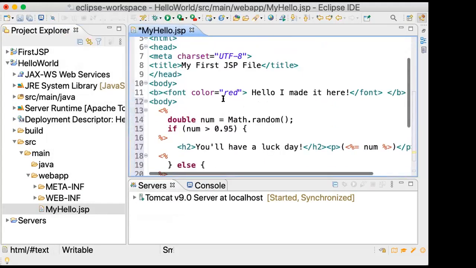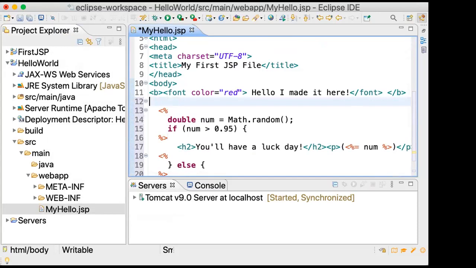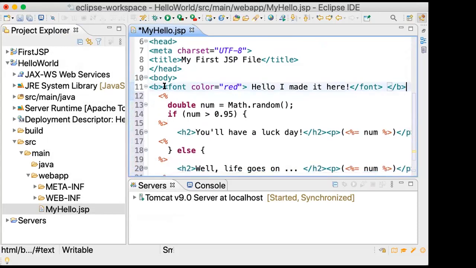There we go. So in the body section, I have 2 body sections. Let's take this one out. Don't need that one. There we go. All right. So I have that font, "Hello, I made it," here. And then I'm going to run some JSP code.